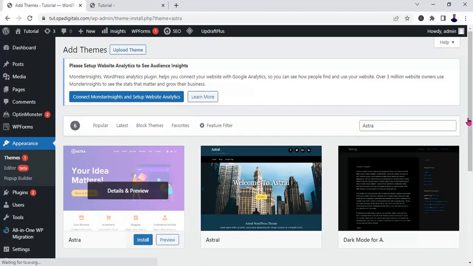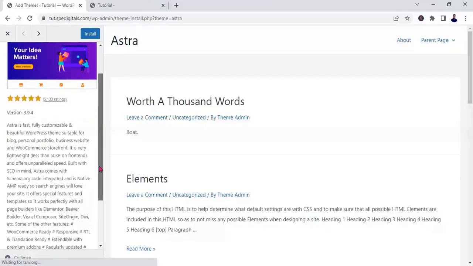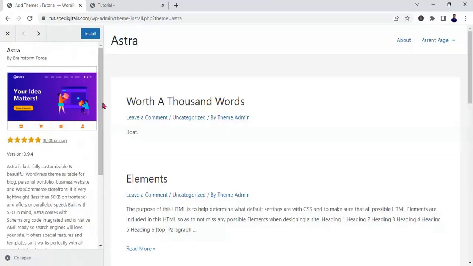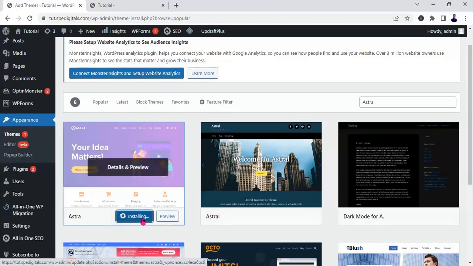You can see this is the theme. You can read anything about them. From here you can install it. You can install it from here. Look at install here. So I'm going to click on install. You can preview it. So let me click on install.